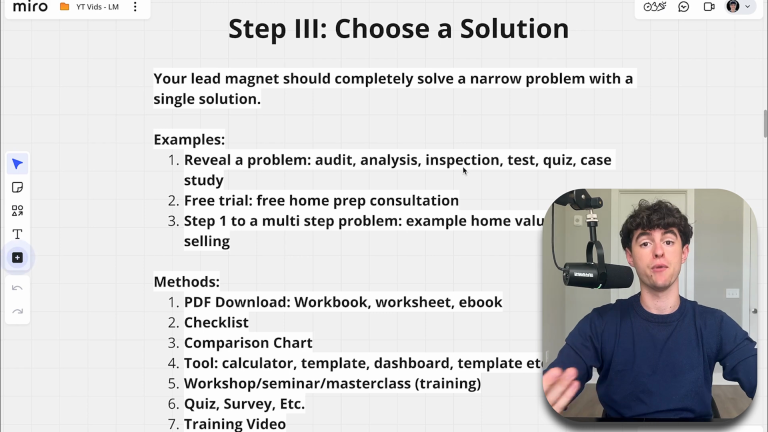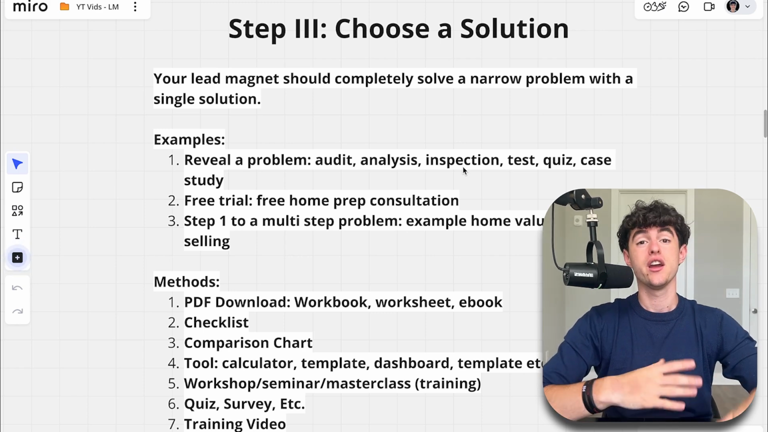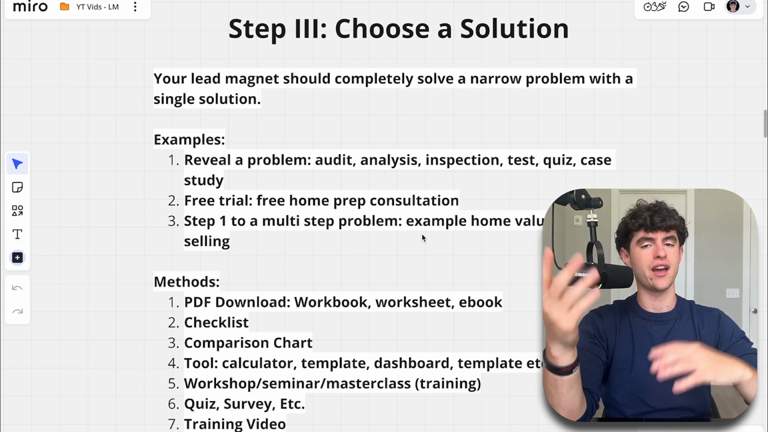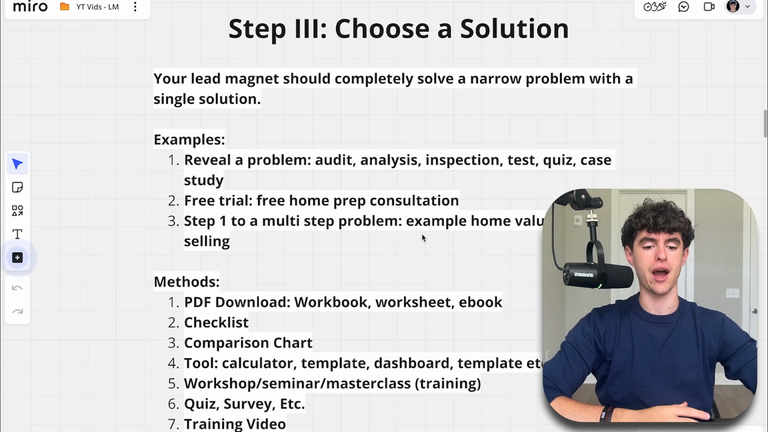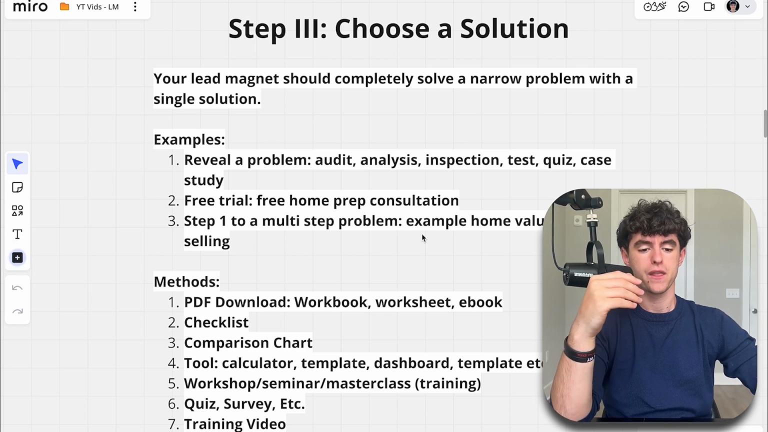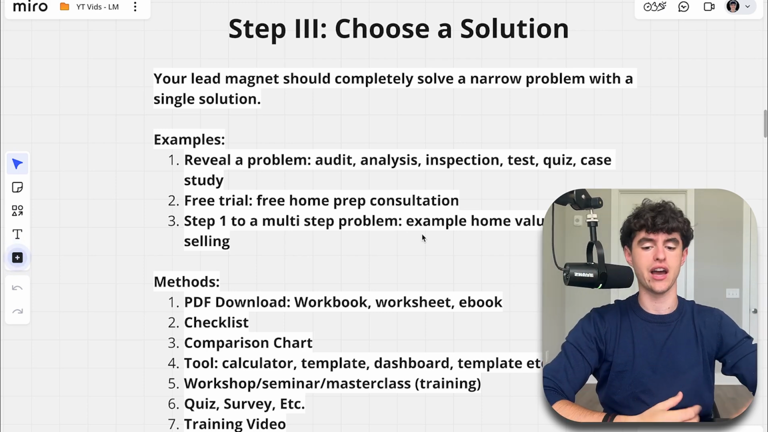You can have a free home prep consultation. That's a really good one. Or you can have something like a step one to a multi-step problem. For example, your home value is step one of selling.